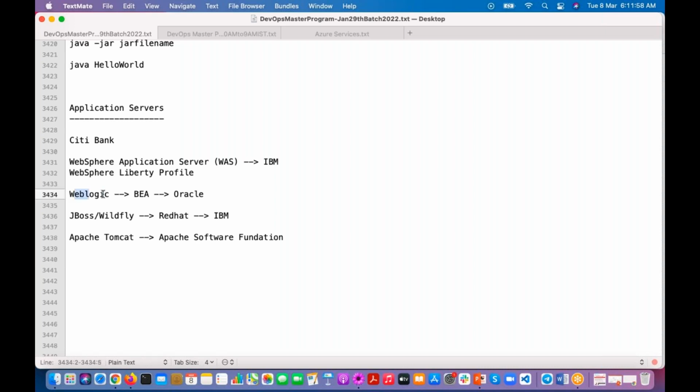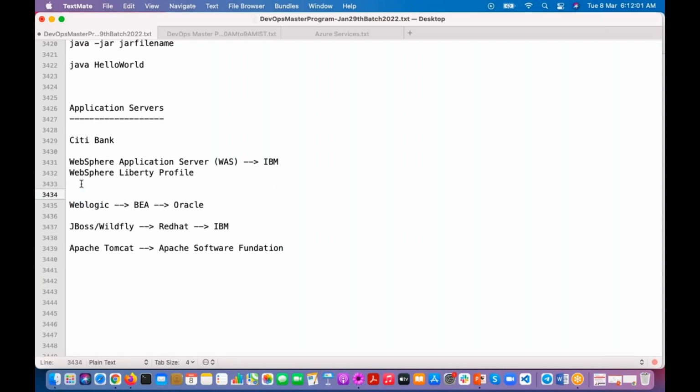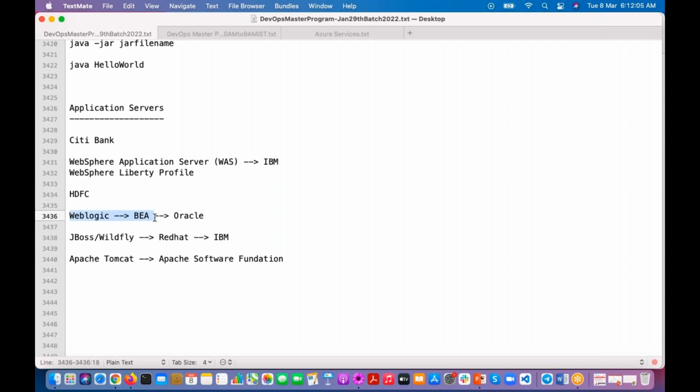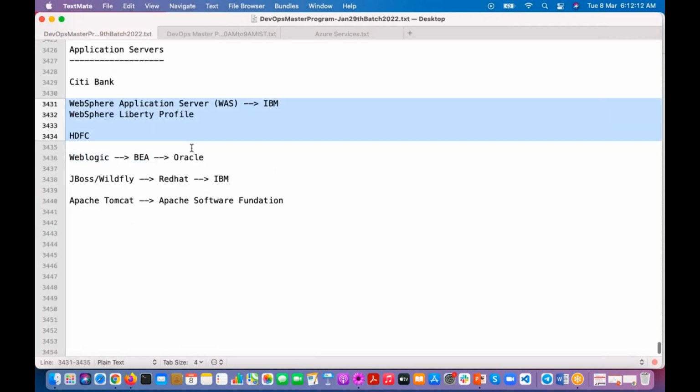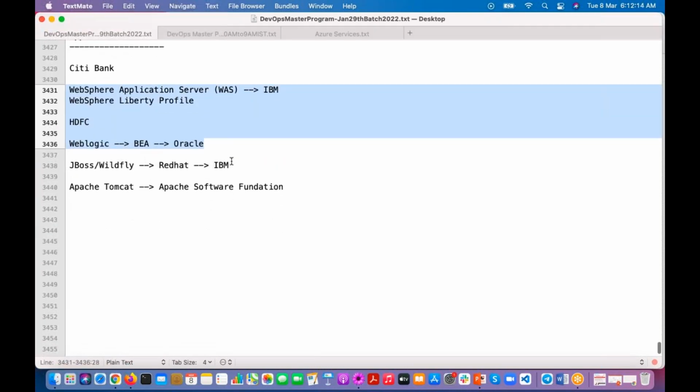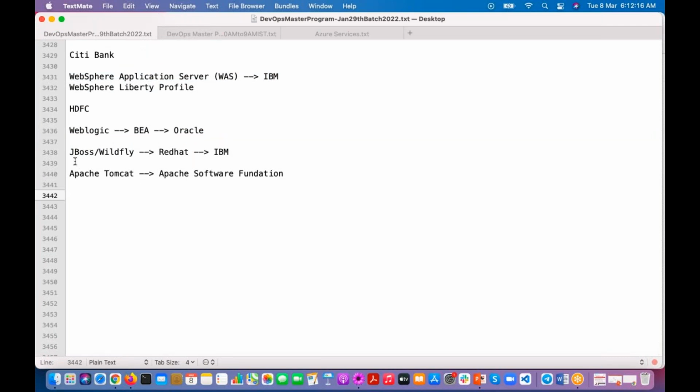Okay, WebLogic. Most of the HDFC bank applications are deployed on this WebLogic. Like this, some e-commerce applications and banking related applications are deployed on these application servers. But if you are not able to purchase the license and your application is not that big, then you can go with WildFly or Apache Tomcat.